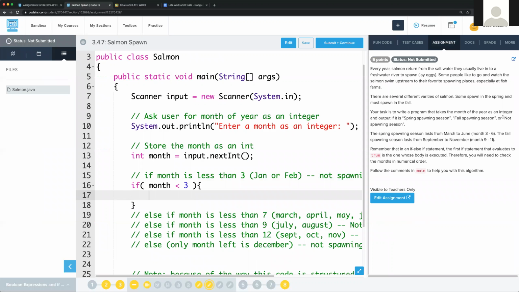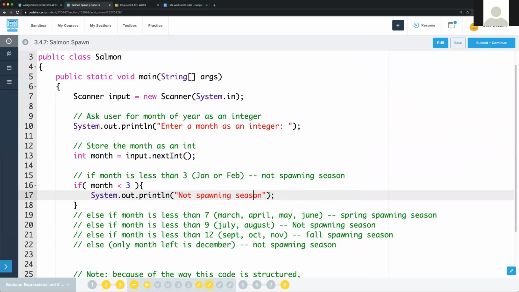Yeah, we're just going to say not spawning season. So System.out.println, and I need to replace these quotes. So, not spawning season. Okay, now you might be thinking, well, this is not the only case where it's not a spawning season. That's totally fine. We're going to evaluate those as well down here.